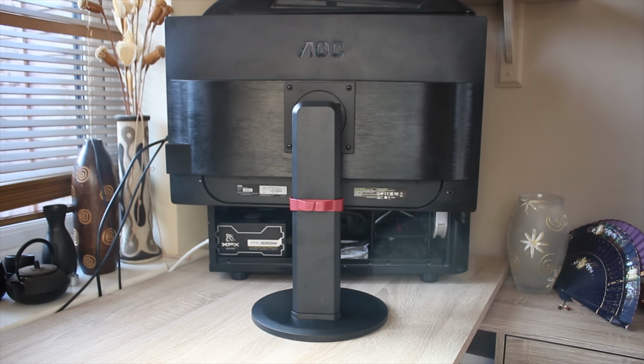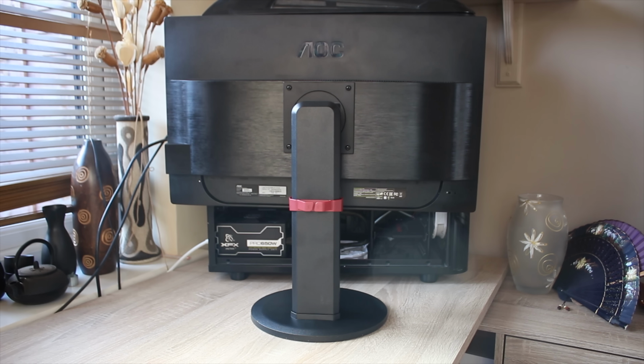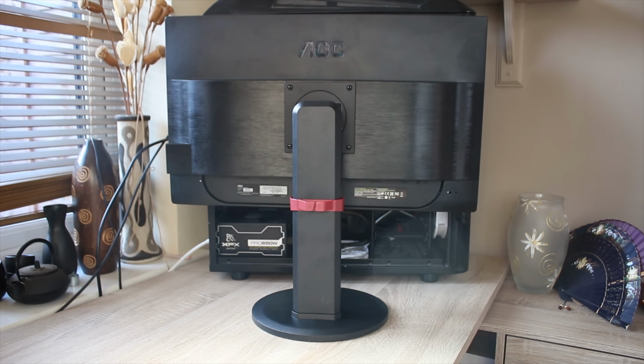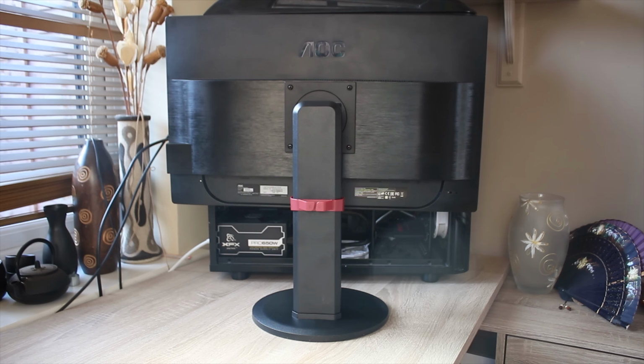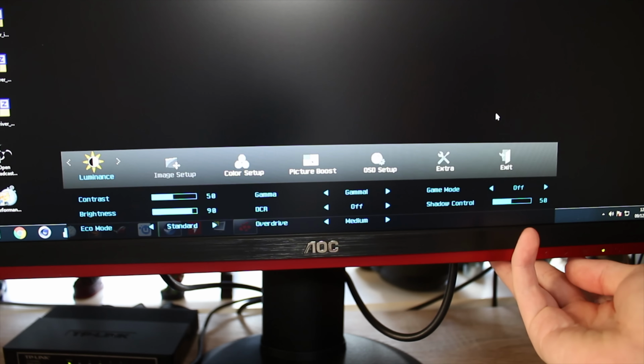Also, just to show you the back, you've still got that brushed-aluminium-looking plastic, as well as some matte stuff on the top, which I think does pick up fingerprints a bit more. But I don't tend to look at the back of monitors that much, so that's all right.